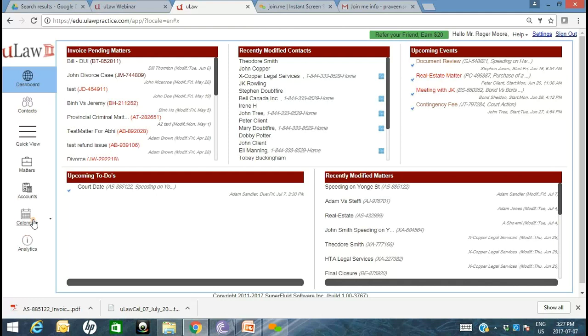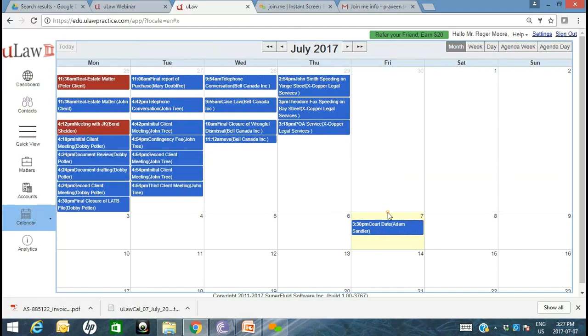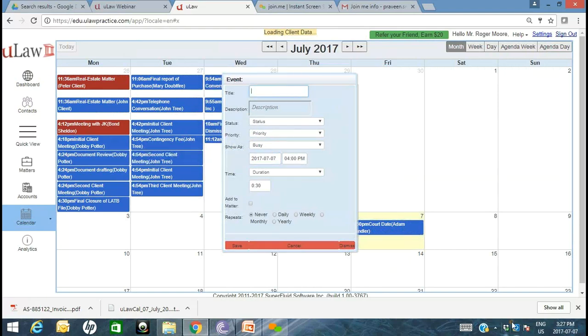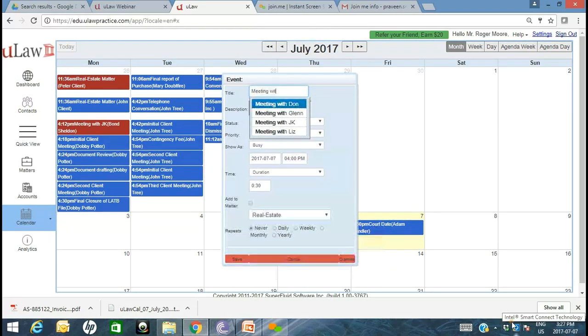And I'm going to show you how these components work together now. So I'm just going to sidetrack and jump into my calendar. Now let me look at, so there it is, the court date just showed up. I'm going to add a personal item. So for Friday, I'm going to say meeting with friend.